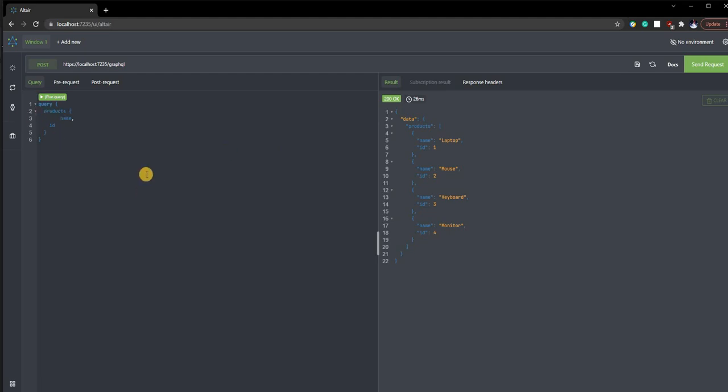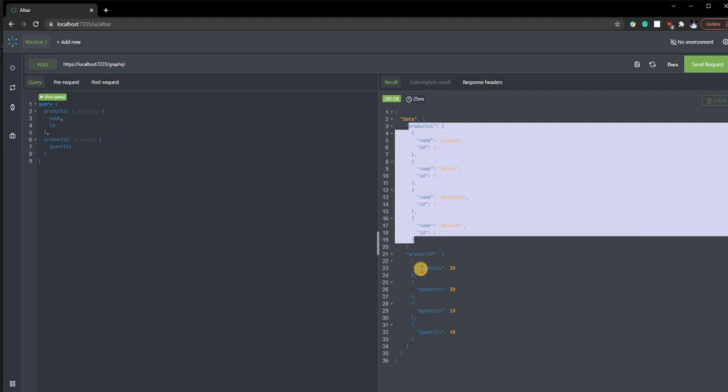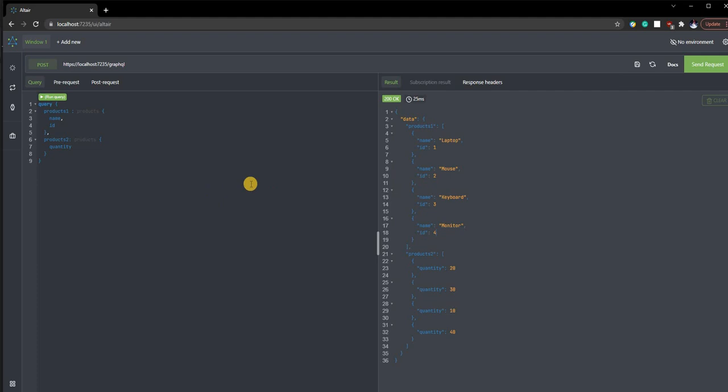Similarly, if we want to get the product twice, we can give an alias to them. So we can say products1 colon, and that's a product. And then we can say products2, and we can say product. And here we can just get the quantity. So we'll have one schema for getting name and ID and the other one for the quantity. And we can run this query. And as you can see, the first array is returning the name and ID, and second one is just the quantity. So you can see how powerful this can be in terms of querying.